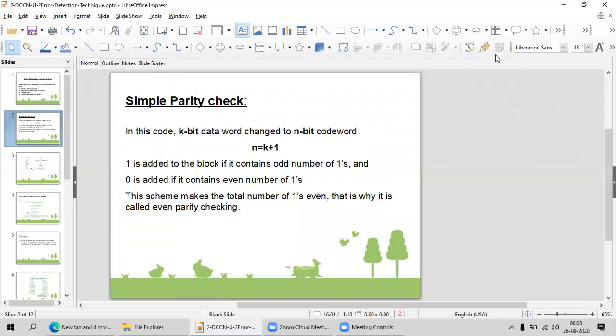Simple parity check. In this we are going to have data words. That means if you have lengthy data, we chop that data into k-bit data words. For each data word, I am going to add one extra bit. Whenever I add one extra bit, I get the code word, that is n, which is k plus 1.